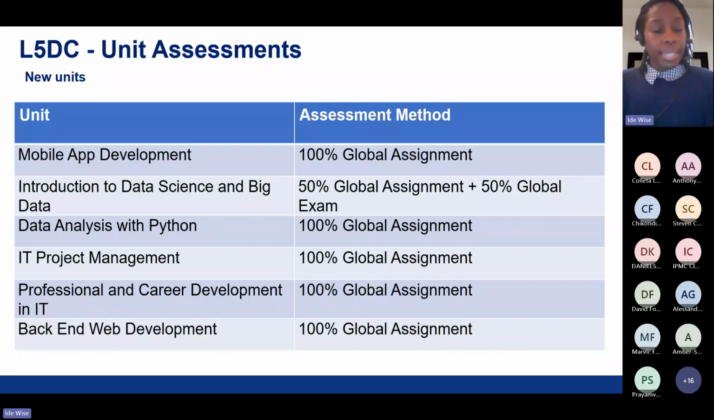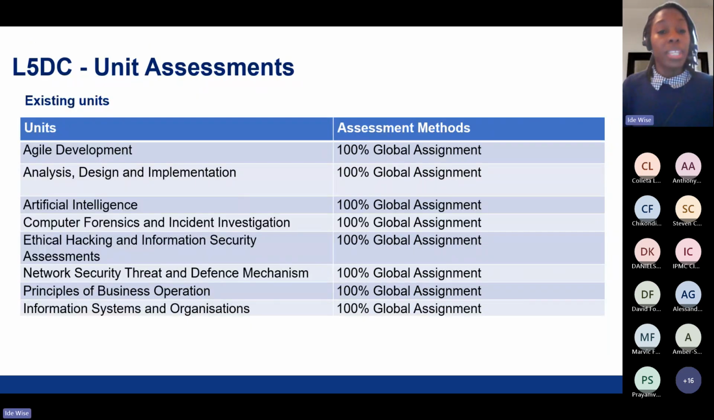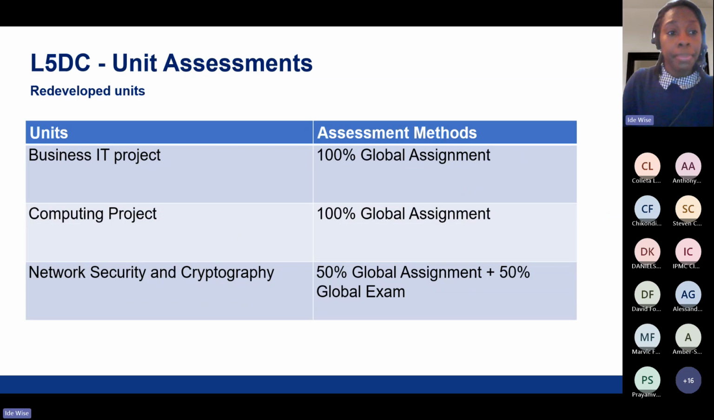So in terms of assessment time, assessment types, for the mobile app development, it's 100% global assignment. Introduction to data science and big data is 50% global assignment, 50% global exam, whereas all the other new units are assessed by global assignment. For the existing units, you can see that they are also global assignments. And the redeveloped units, you've got your two project units, which are obviously assignments, and then network security and cryptography is 50% global assignment and 50% global exam.